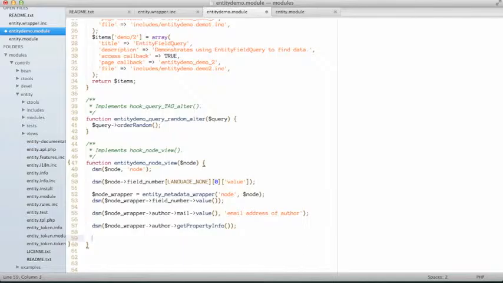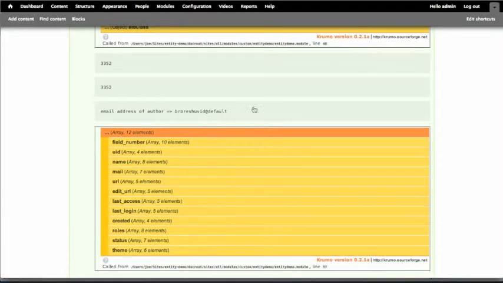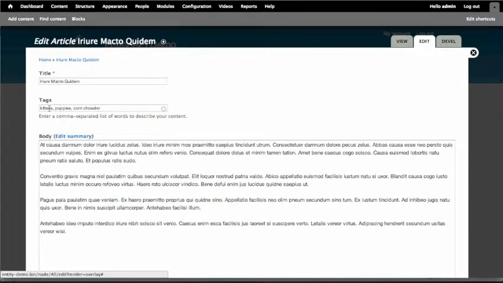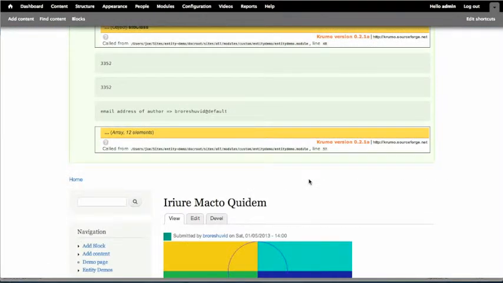In this case, the tags field on our article node can potentially contain multiple values. Just to confirm that, let's go edit our article. And you can see that we've got kittens, puppies, and corn chowder. So we've got 3 different terms on this article node. If I wanted to access the value of each of those, one way to do that using metadata wrappers is to use the getIterator method.